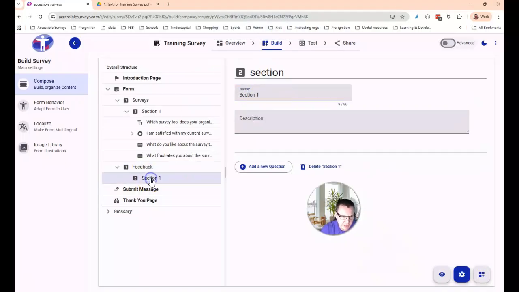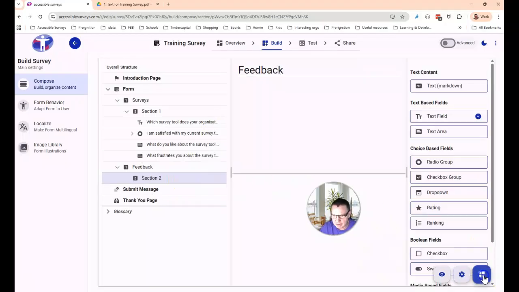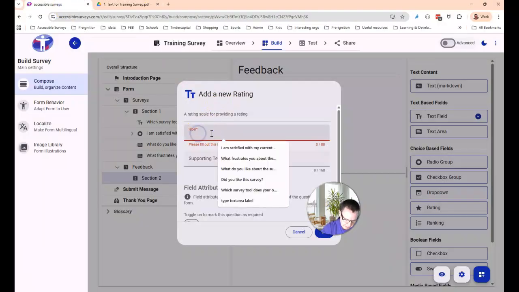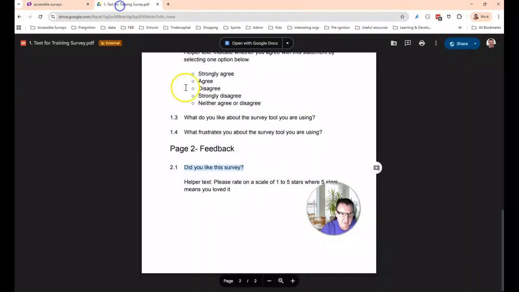A section has already been created. Remember, sections aren't presented to respondents. We're just going to give it the name section 2 as an internal name, and we're going to click on the add content mode. And this question is a ratings type question, so we're going to select that, and we're going to give it the label, did you like this survey? And this question also has some helper text, so we're going to select that as well.